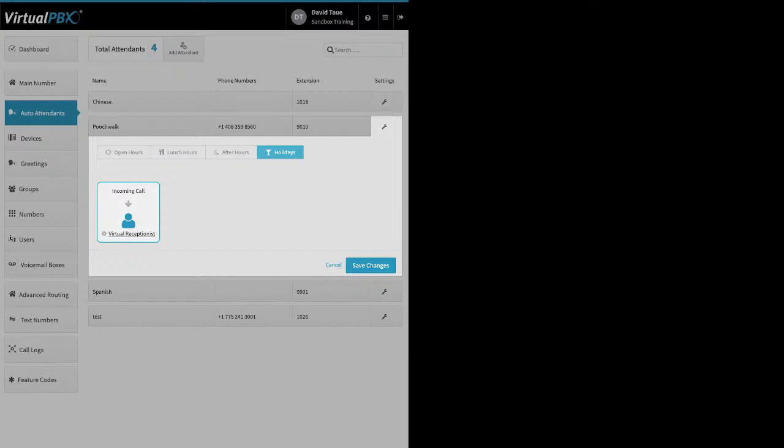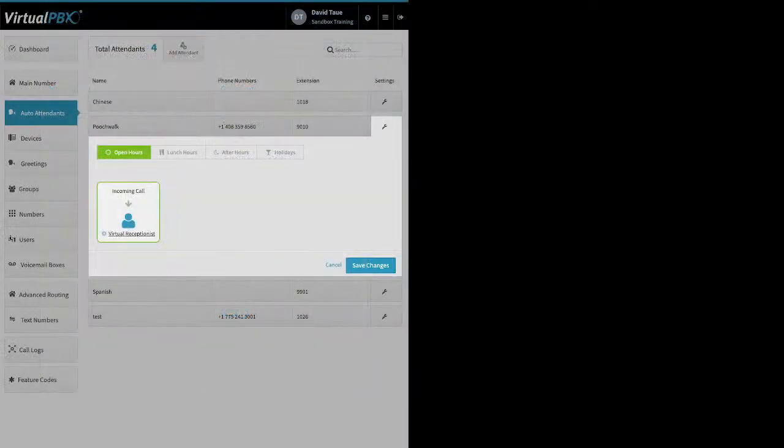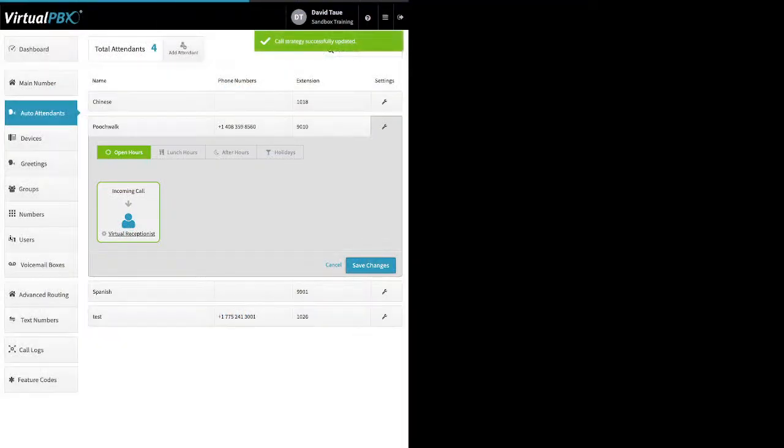Beyond that, right, you only have the option here for the virtual receptionist for each of these times. So again, you set up your menu option, you set up your greeting options, your settings. You would click Save, and then Save Changes.